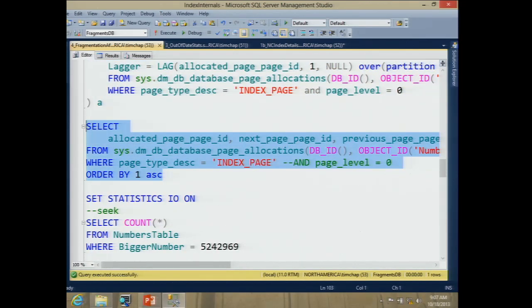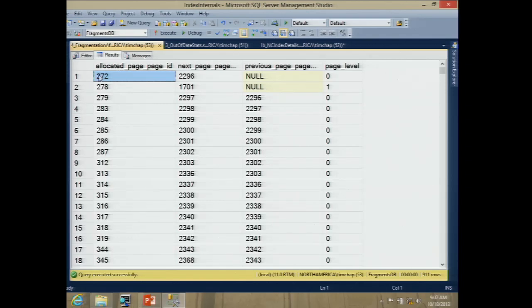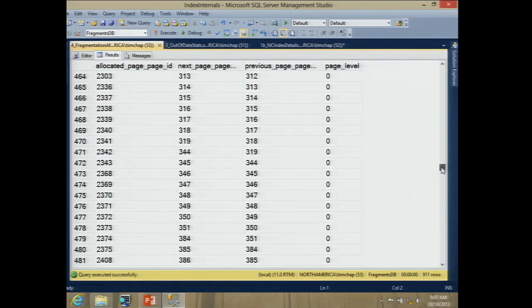Just taking a look at database page allocations, we can see that 272 is physically right next to 278, but 272 points to 2296. So I come all the way down to 2296, if I can find it here. 2296, and that points all the way back up to 279. So that's fragmentation. That's what it looks like. There's a way to visualize that.